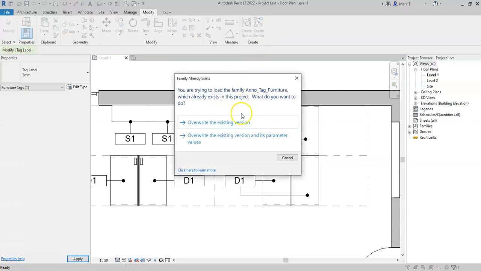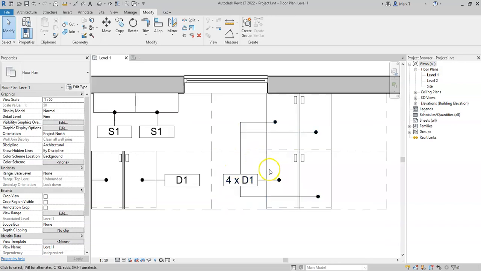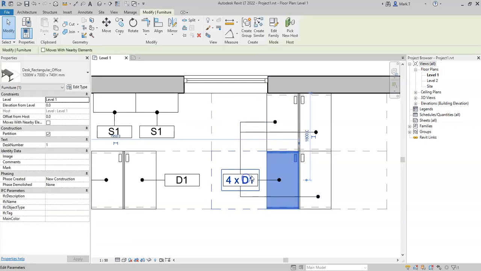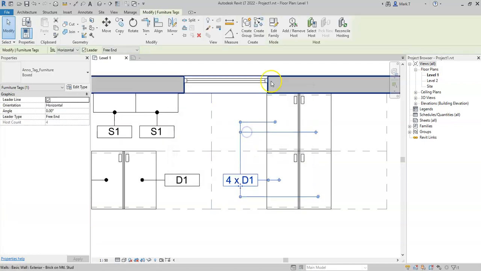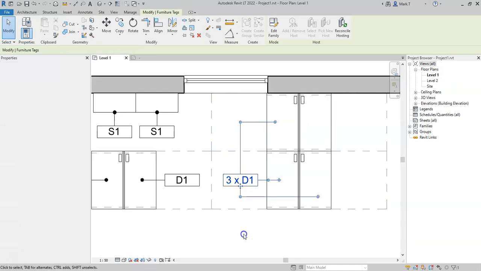If I then load into project and overwrite, I can now see that the number of elements that are hosted to this tag is displayed in the tag. If I were to remove one of the elements, the number is updated to reflect the updated number of elements that are hosted.